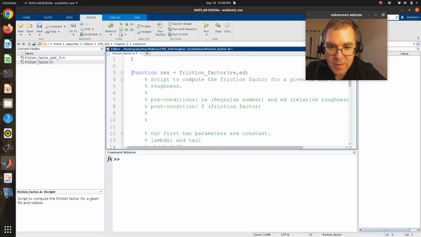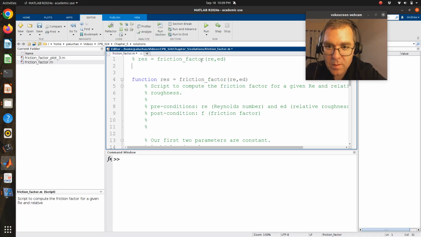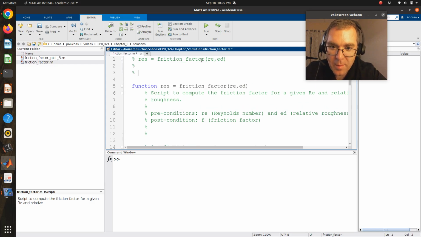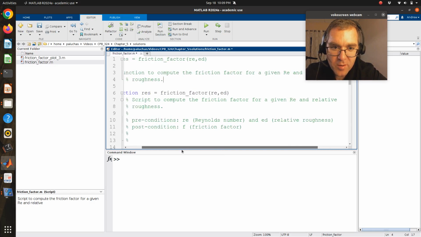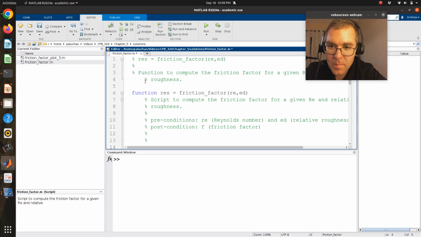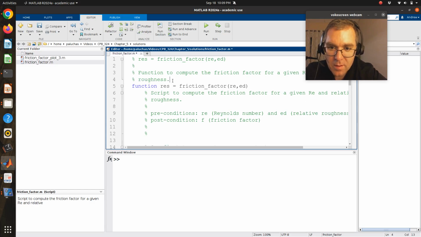And then I'm just going to have to touch up my documentation. This will pretty much be my exact documentation. At the beginning of my documentation, I like to start by copying my function signature so that I know exactly how it works. Whether or not you include the function keyword, I'll leave that up to you. So I'm going to copy my signature, and then add my comment. Just like the script, now this is a function to compute the friction factor for given Reynolds number and relative roughness. And that's pretty much it.